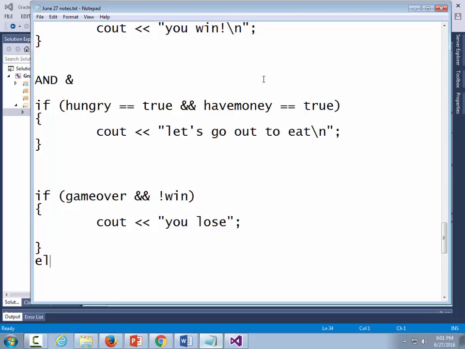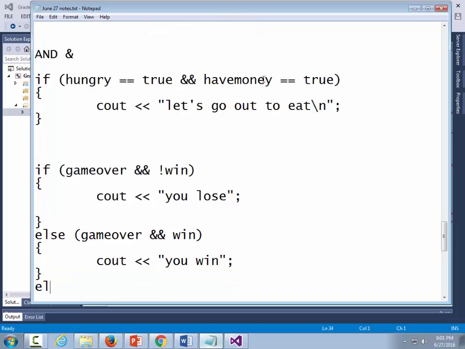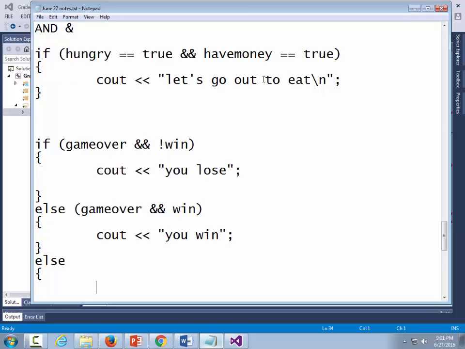Else, if game over and win, then we print you win. And if neither one of those is true, then our dangling else, our final else, would be to say you haven't won. Keep playing. Like that. So if you see an exclamation mark, say not.